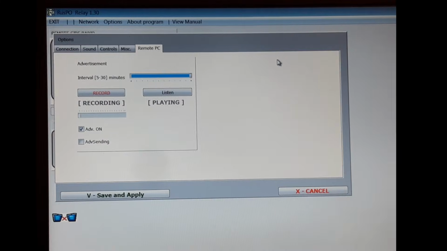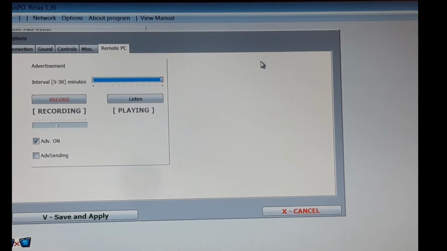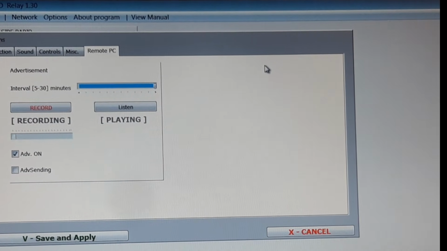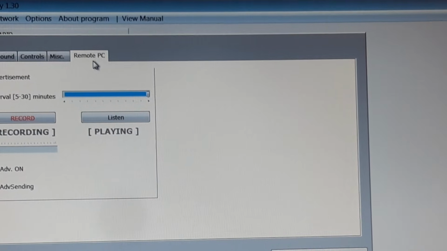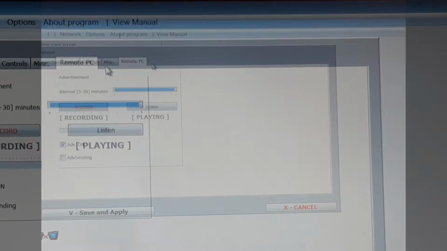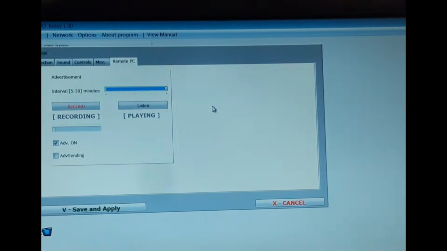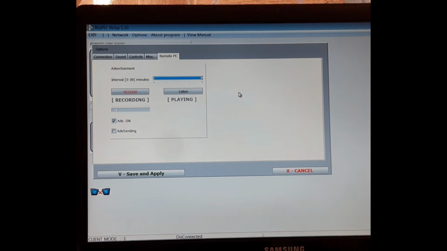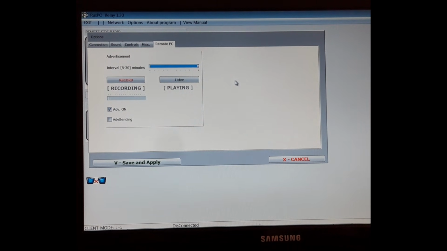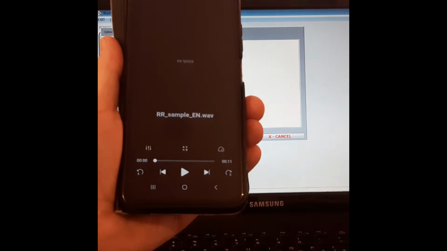Okay, let's try recording our announcement. Ruspo Relay has a built-in voice message recording function. You can find it under Options, Remote PC, where there are just two buttons, Record and Listen. Since the program is designed specifically for voice announcements and radio communications, it is usually better to record the message using the computer microphone. In this case, we have connected this headset. Why is it done this way? Because radio communication requires audio to remain within the appropriate voice frequency range, so recording directly through Ruspo Relay is usually the best approach.